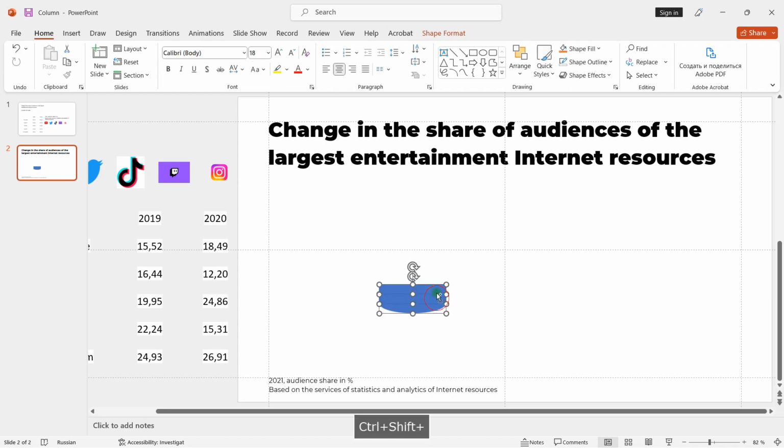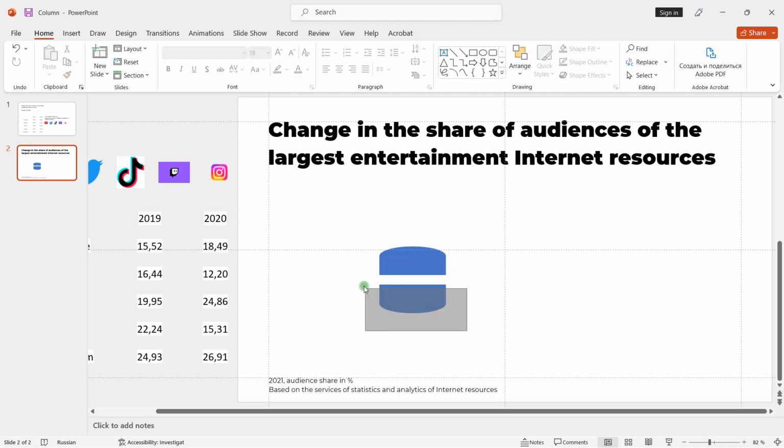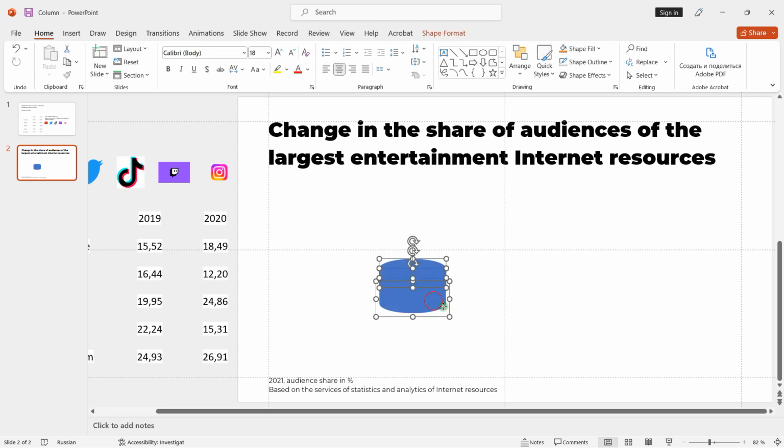I select both elements with the left mouse button and, holding down the Shift and Control keys, I drag them up to copy. Now move the ellipse to the upper border of the rectangle by holding down the left mouse button. Select the bottom ellipse and rectangle again and use the Ctrl-G keyboard shortcut to group them. Select the top elements, move them to the bottom, and now select the resulting column and move it to the center of the slide for ease of use.